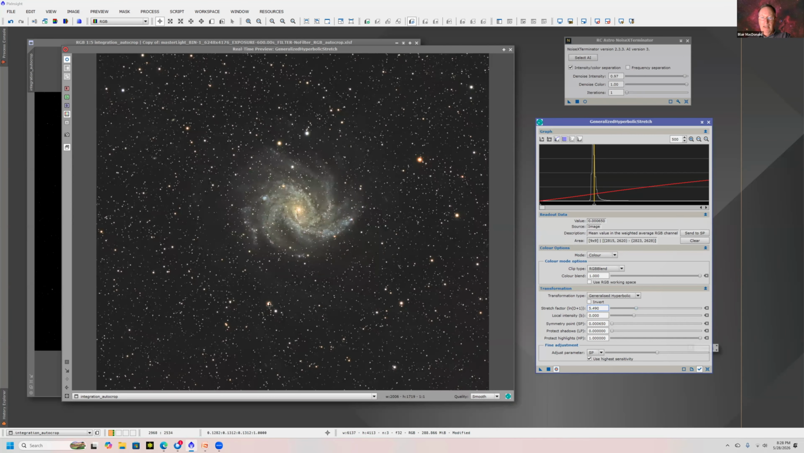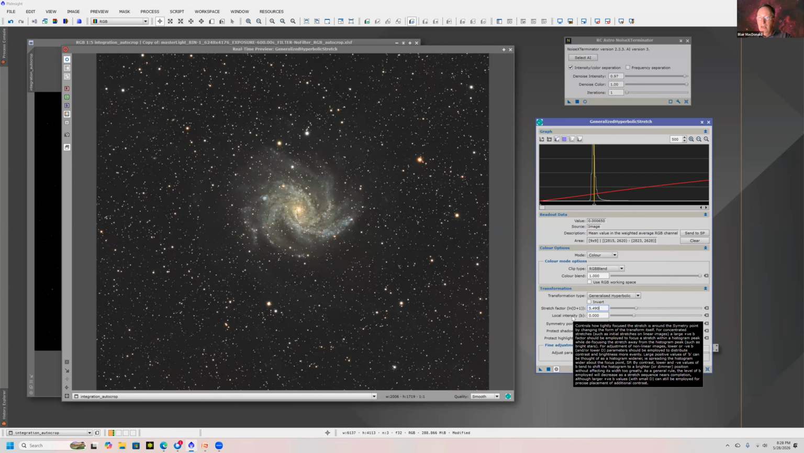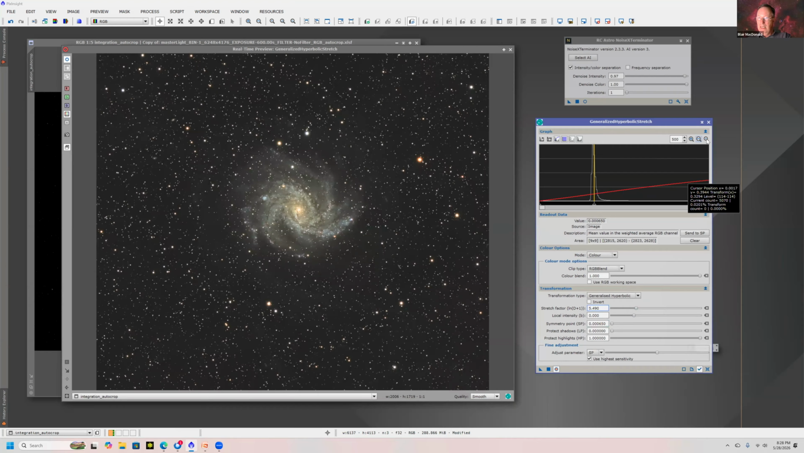And you will notice that the stars aren't as bloated as they were, but I can improve that even further with the local intensity slider. Now, what the local intensity slider does, if you remember that curve that I showed earlier, this sets the slope of that curve. So if we zoom out a bit here, one second. Maybe a little too far. You can see here's the point of maximum slope of the curve that I'm doing.